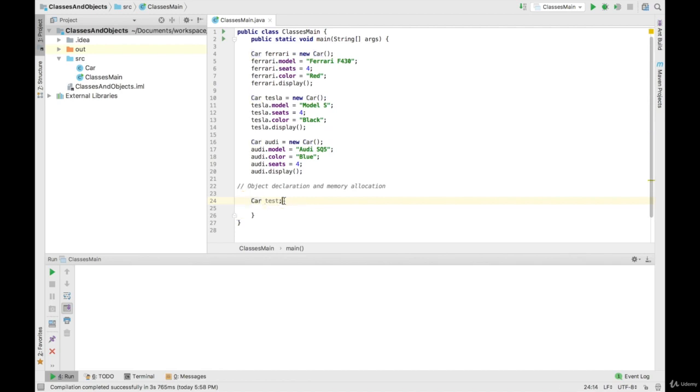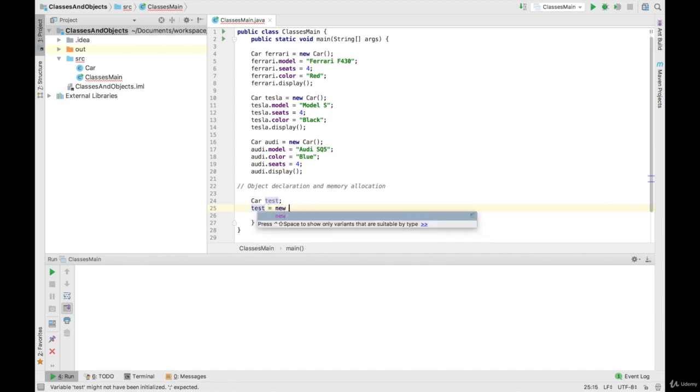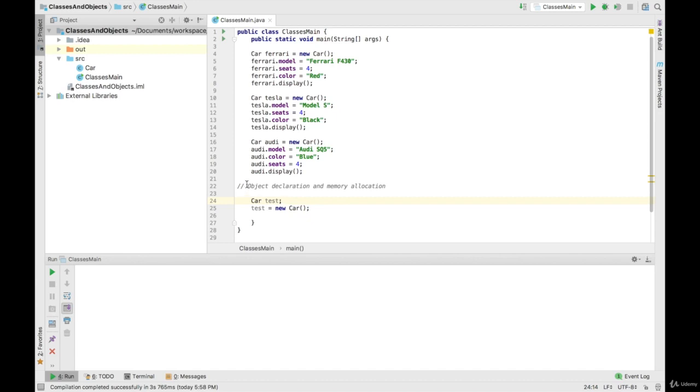So we just did the first step of object creation. Then the other step is test is equal to new Car. This is the second step, wherein the memory is allocated using the new operator. I'll repeat myself, guys. Object creation has two steps: one is the object declaration, and then the memory allocation.